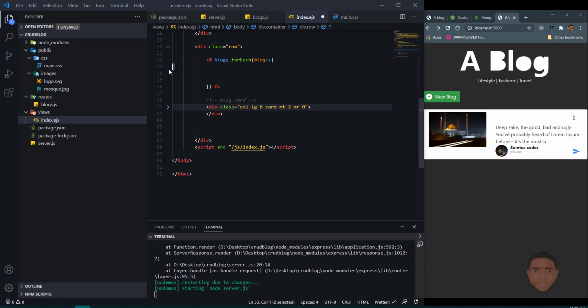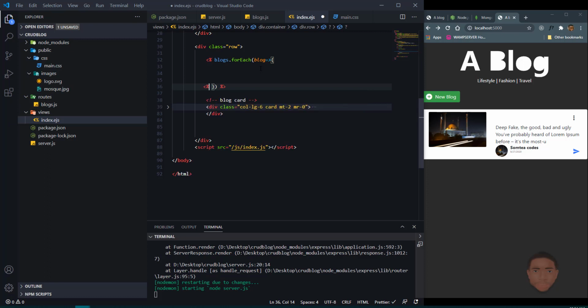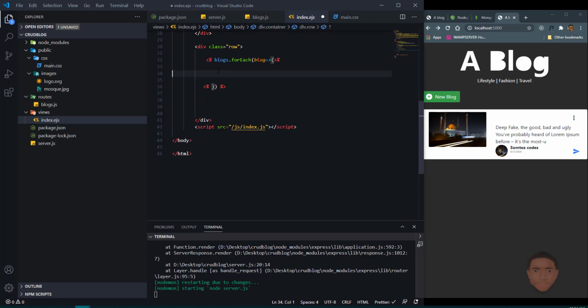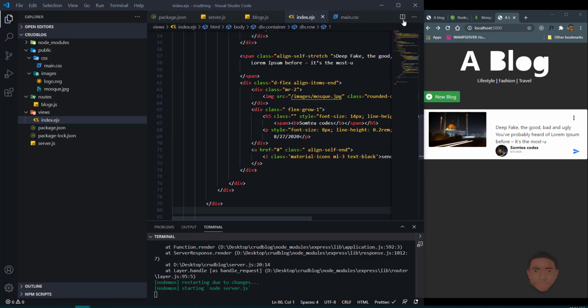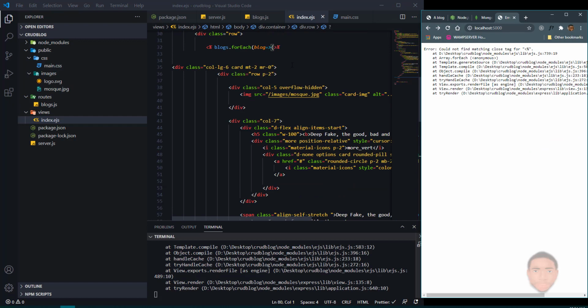Because I want to have plain HTML in here, I'll close this off with an EJS tag, and also close this off here with an EJS tag. So this is kind of like creating a loop. The loop starts here and ends here, and I can simply take away this comment, go in here, cut this, and have my normal HTML here. So I just refresh that.